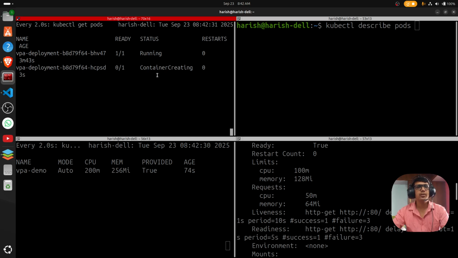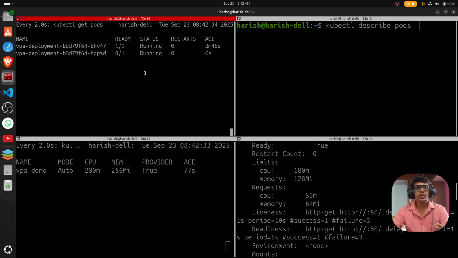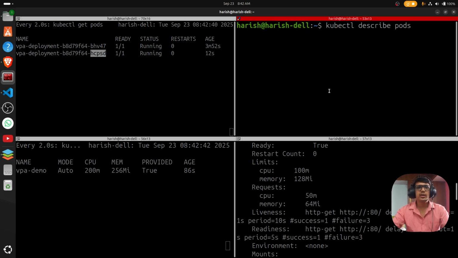See, after 1 minute it is going to destroy one of the pods. See, earlier it was HZ, now it is HC. Okay, now let's cross check it. VPA deployment HC.